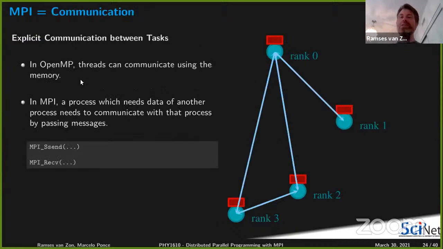It has to explicitly communicate. So not only does it have to figure out what is my role and what should I send to the other ranks at some point, it should also know what am I going to receive from the other ranks.